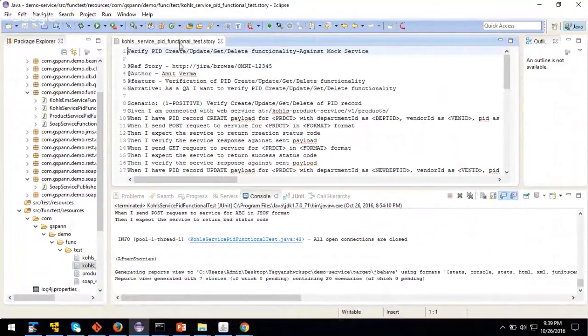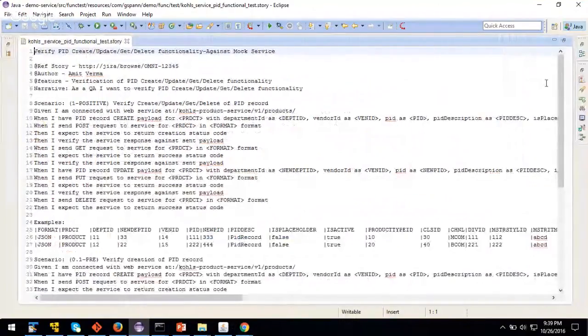You can see this is a JBehave feature file, which is going to test the create, update, get and delete functionality of the service. I have written a positive scenario: given I'm connected with the service and my payload is ready, when I send the POST request to the service, then I expect a creation status code from the service response, and then I verify the service response against the sent payload.